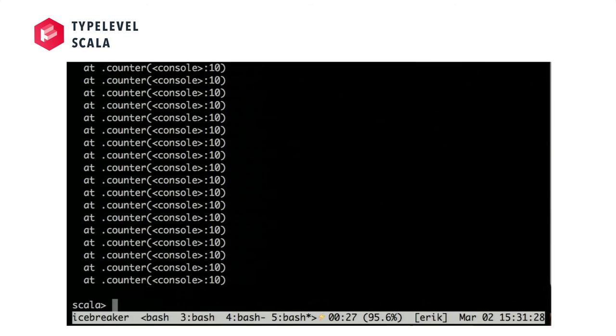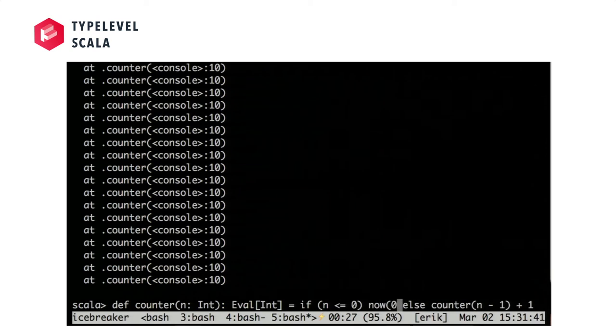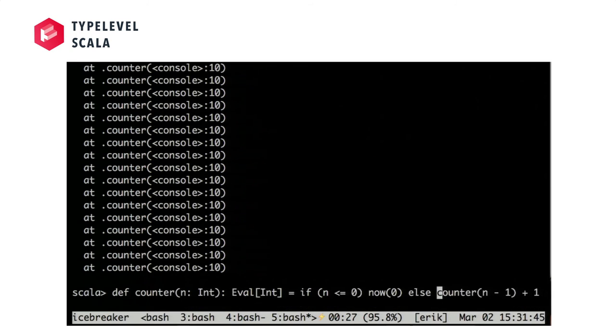Great, so we blew up our stack, and I'm not going to go back. But basically what's happened is we've done this too many times. And so it turns out with eval, we can fix this. So if we say that we return an eval of int, we can fix it. So first I'm just going to do the dumbest thing possible, and it definitely isn't going to fix it. But we'll look at why, and then we can look at what the right thing to do is.